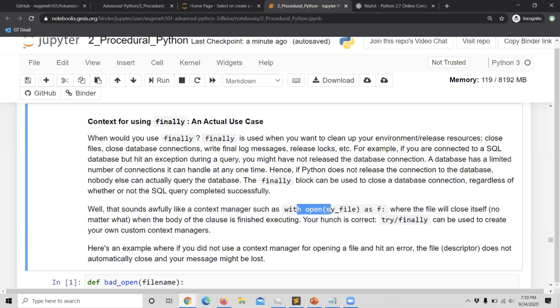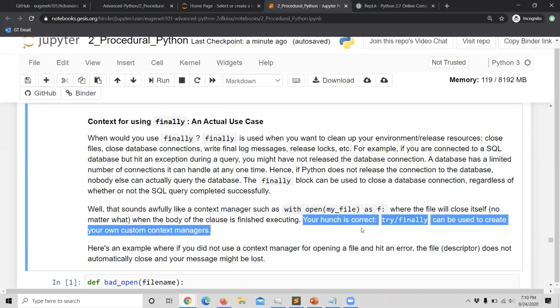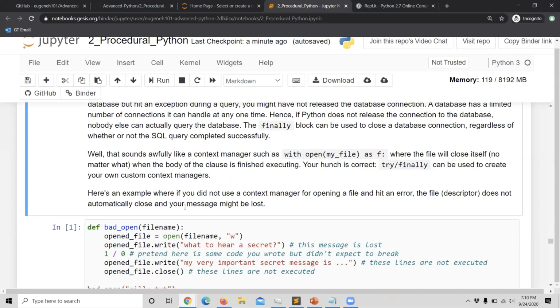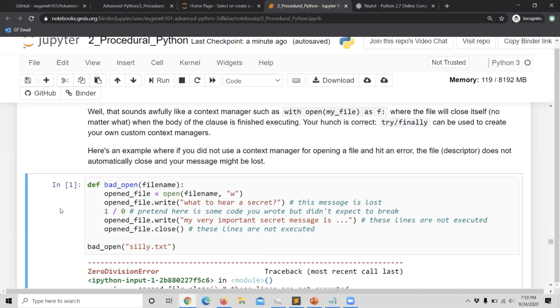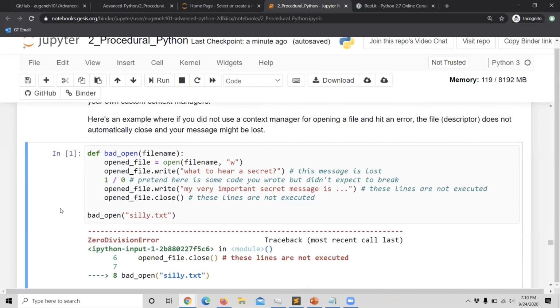That's what the with open context manager does, right? If you hit any exceptions, it automatically closes the file no matter what. So you can replicate that with a try finally clause to create your own custom context managers. So I'm going to show you an example where I do not use a context manager and have corrupted my state, corrupted my file.